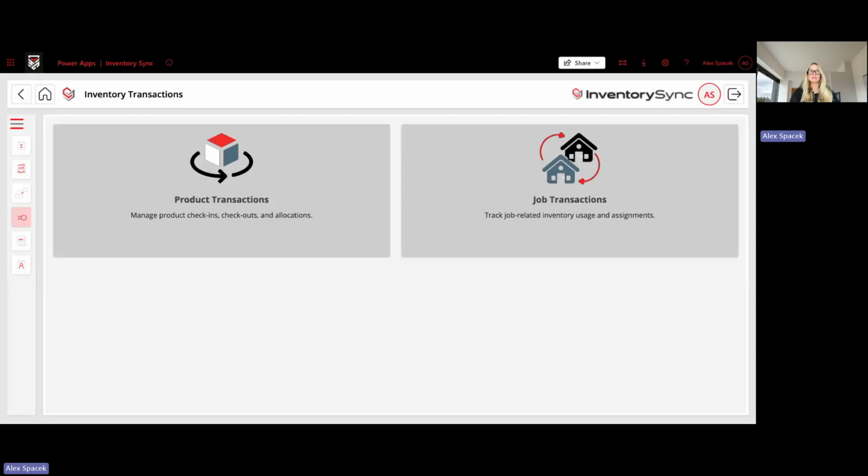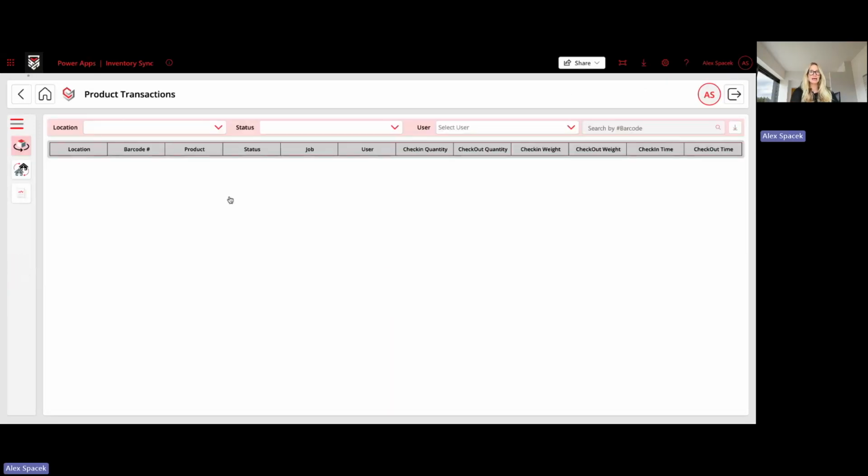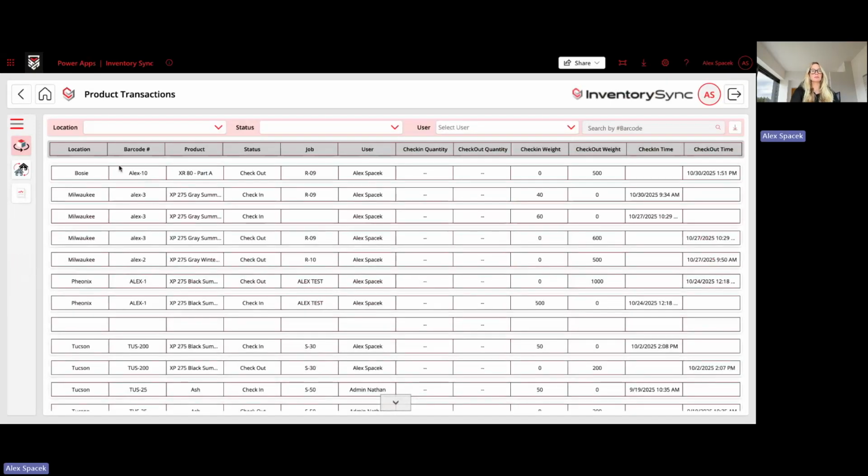There are two different sections. We have product transactions and job transactions. So product transactions is a full record of all check-in and checkouts, and job transactions is everything that's happened for specific jobs. Inside product transactions, you can filter by location, status, user, and search by barcode.